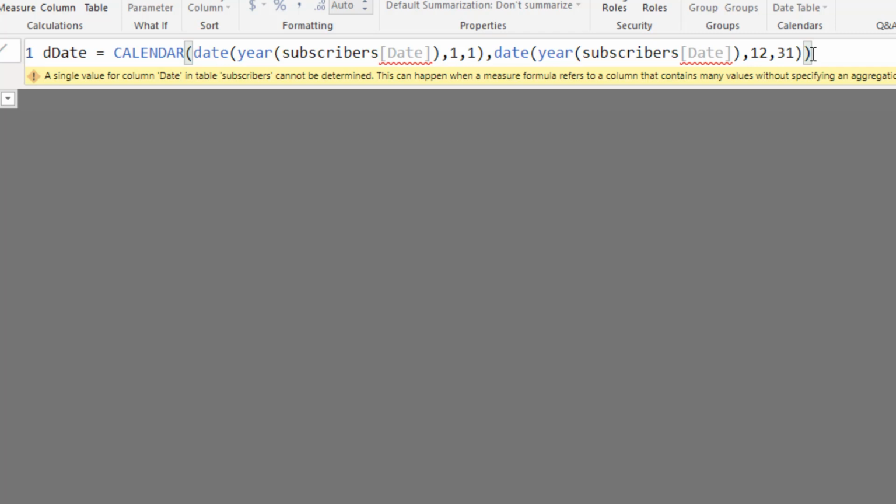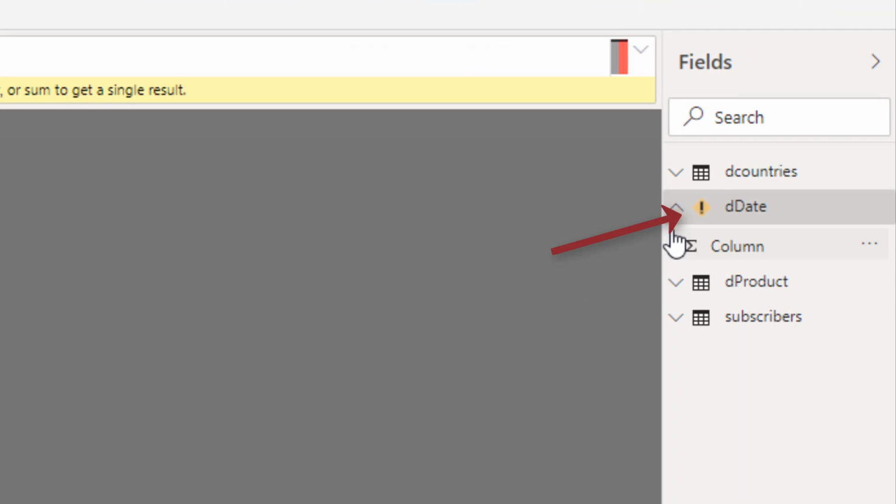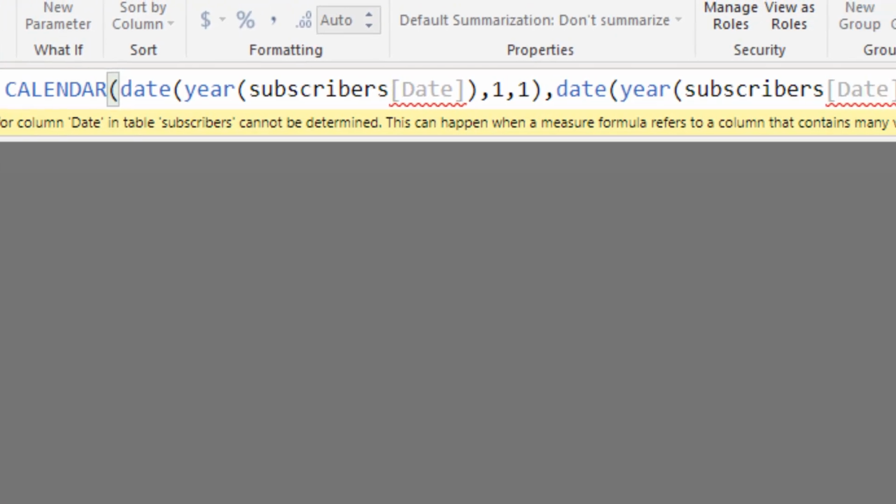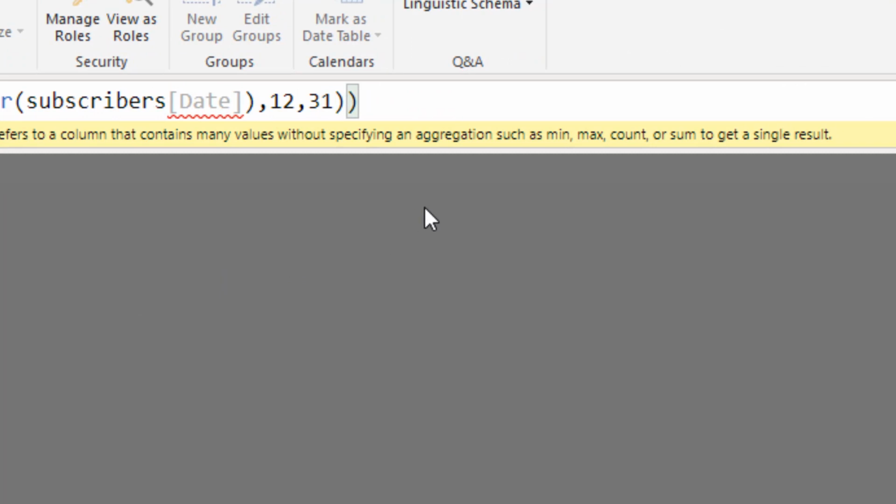And I have an error. I have an alert in my fields list on the right. I also have an alert underneath which you can hardly miss, and nothing happened, telling me that a single value from the column date from the table subscribers can't be determined, and then advises me to use an aggregation function such as min, max, count or sum.